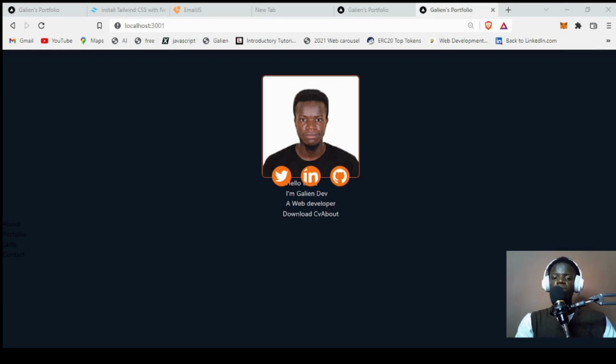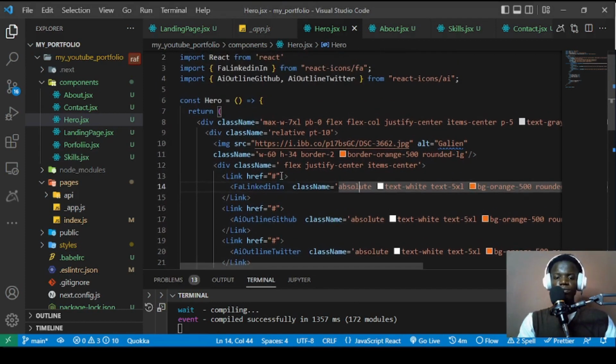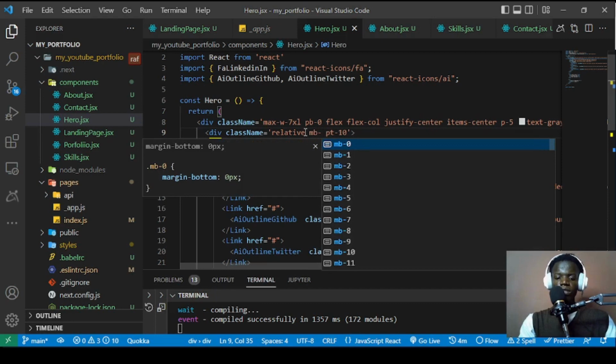So let's work on the text and then work on the toolbar. Let me go back now to the text editor and show where we need to have a margin. Right over here, we need to have a margin bottom of 10 at least.